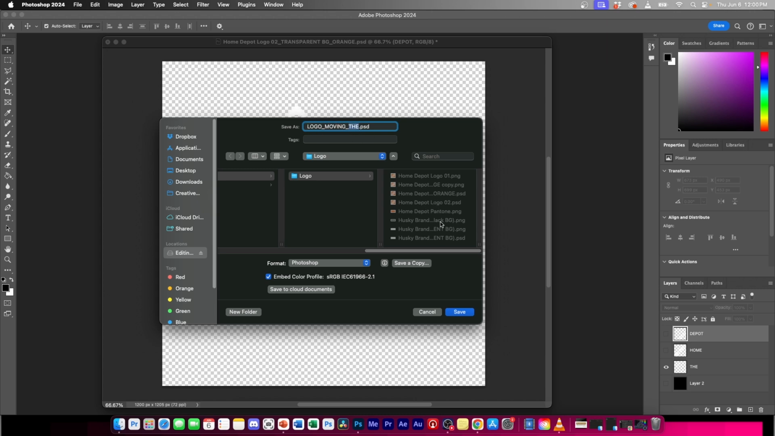Because once you start looking for it on your drive, all 3 of these are going to be right next to each other, so you don't have to put Home or Depot in the beginning, because then you're going to find them all over the place. If you put it just like this and then just change the ending, all 3 of those files are going to be exactly next to each other.